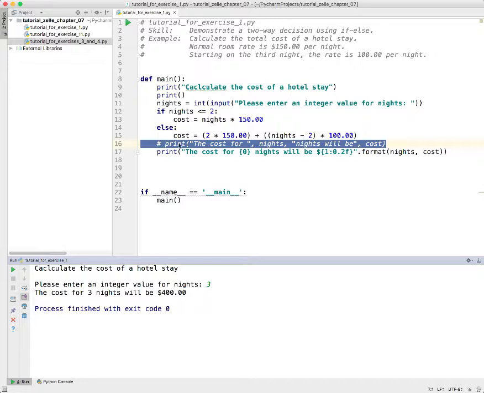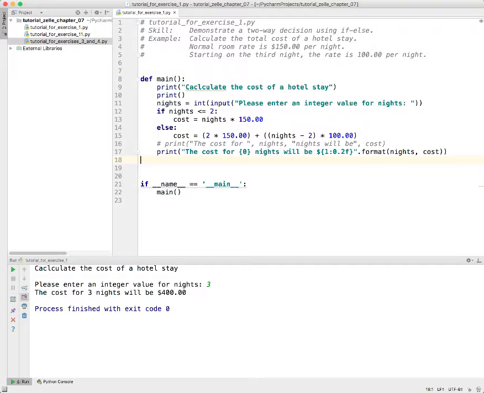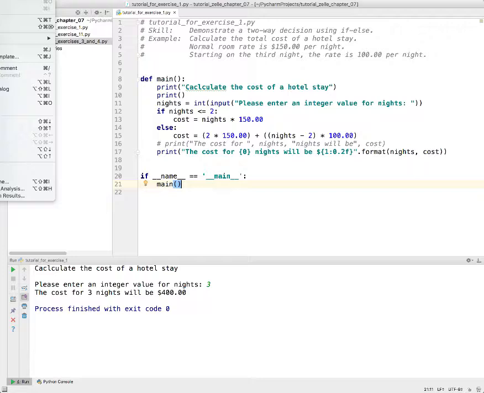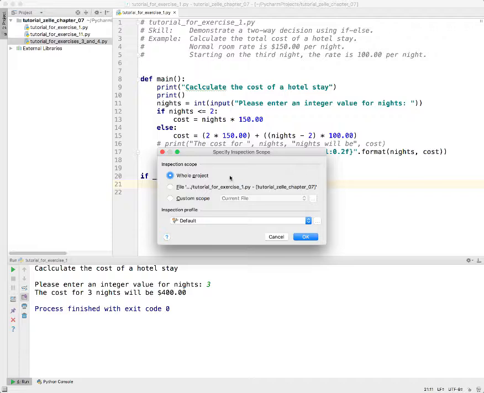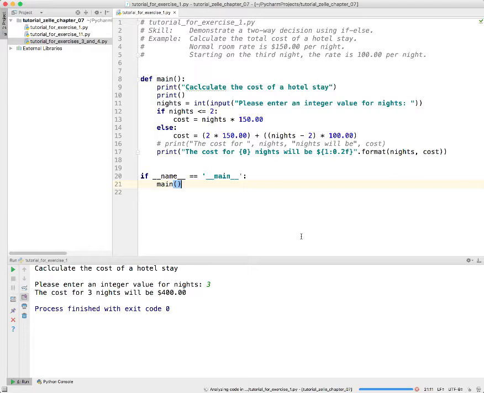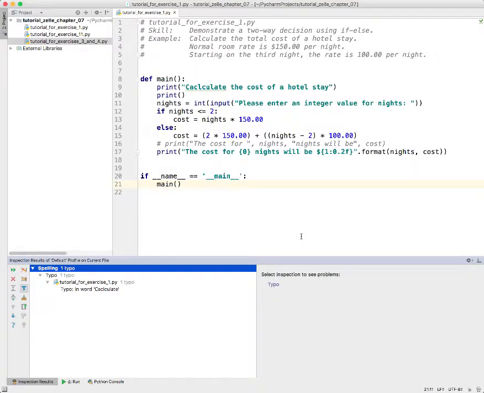And I could stop here. Now, a couple of things before I finish. I've got 2 blank lines up here. I want two blank lines down here in between the function and the call to the function. Those look good. Let's just do a check of the code. So I'm going to go up to the menu, click on Inspect Code, and I just want the current file. And what are we going to get?